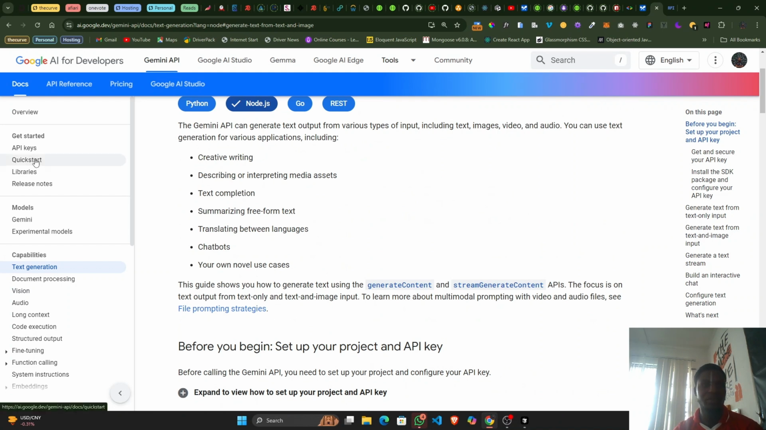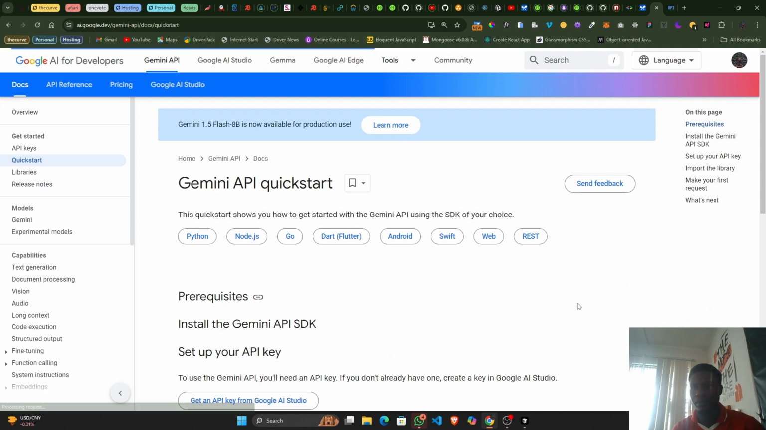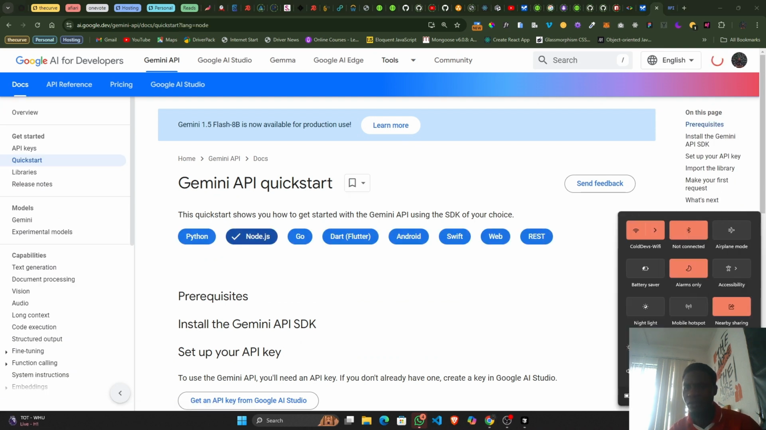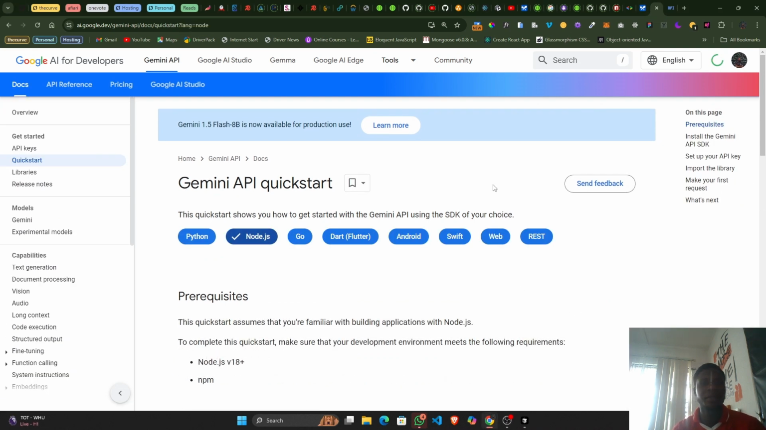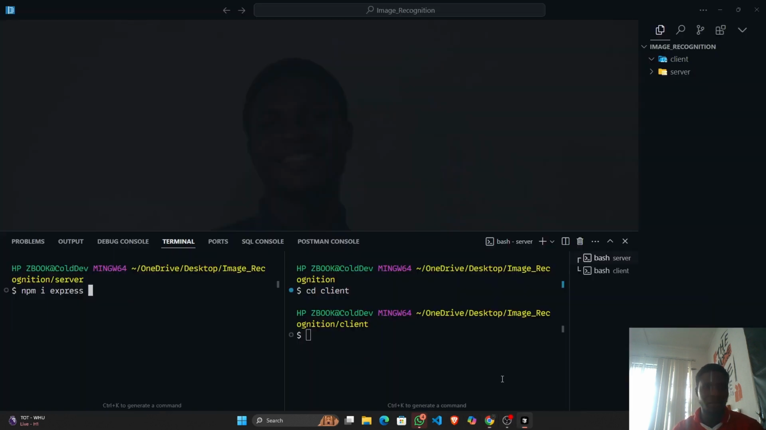Let's come back to the quick start so that we can just get it from there. So I'll copy this one here, just this one, because I want to install all these things together. Make sure you're adding a space to it.